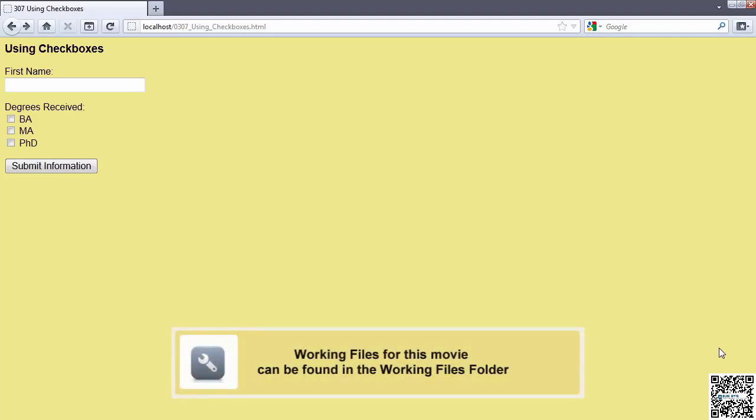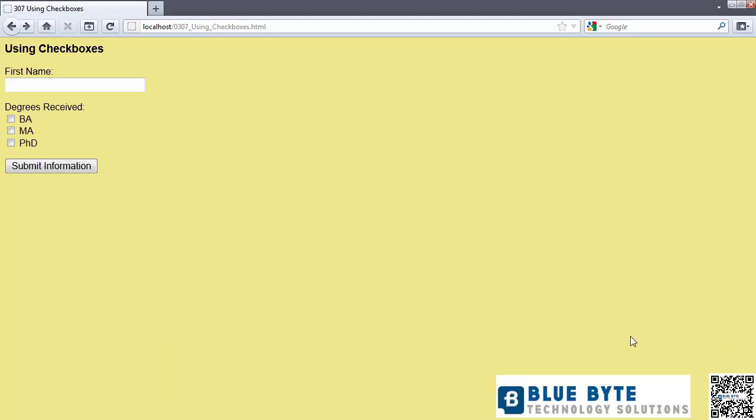This lesson is on using checkboxes in an HTML form and then processing them with PHP. So take a look at the form here. I have 3 checkboxes defined: BA, MA, and PhD, representing degrees that someone might have received. None of them are checked. That's the way I chose to do it. I could have had some checked by default. In this case, I left them all blank.